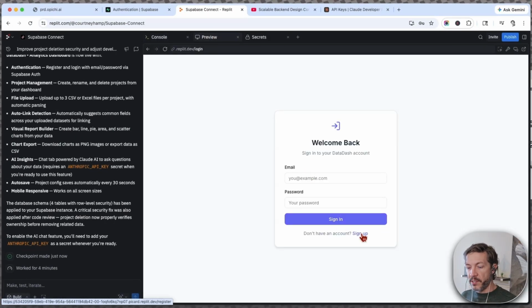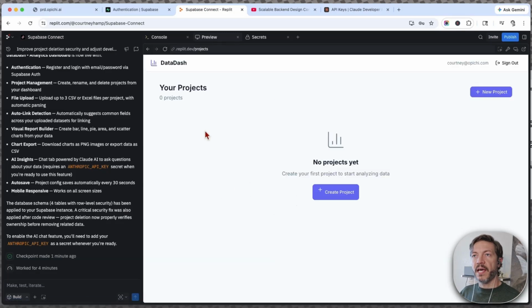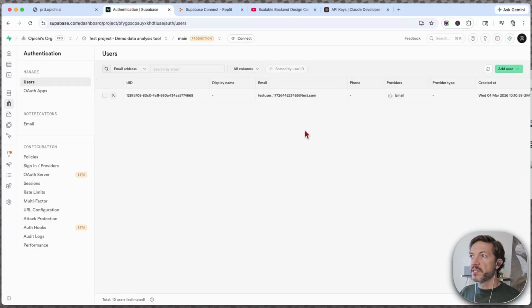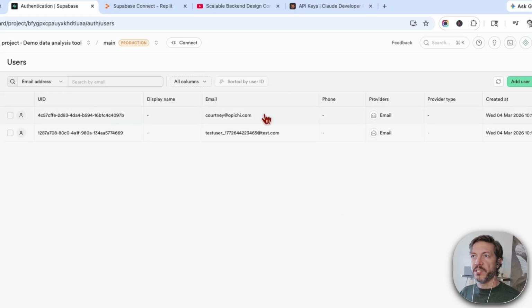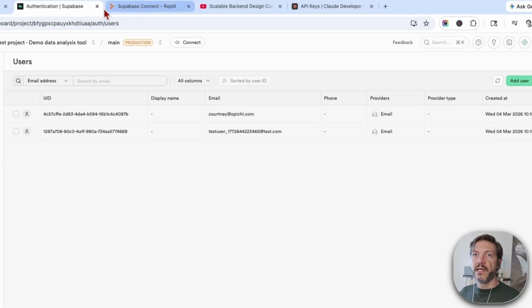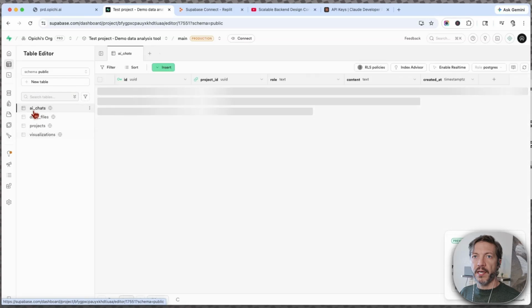Let's go ahead and create a user that we know the password for. So we're going to tell it sign up. And now we have the account here and we are connected to Supabase. We refresh this table. We'll see that new user is there. We know our connection is valid and working.